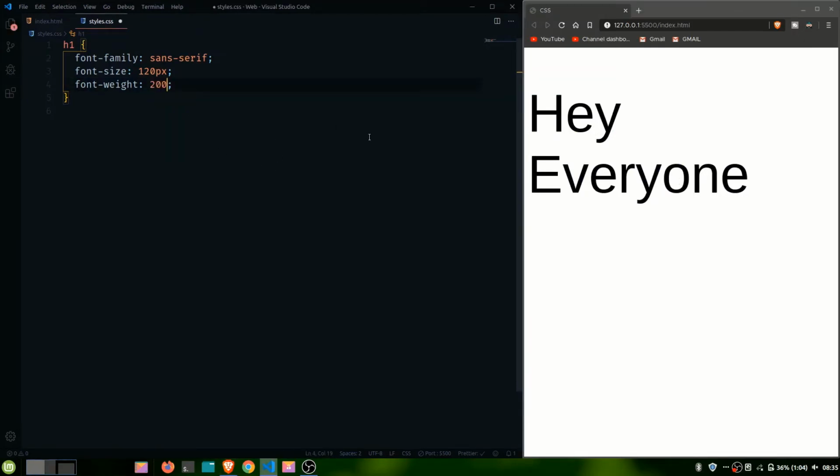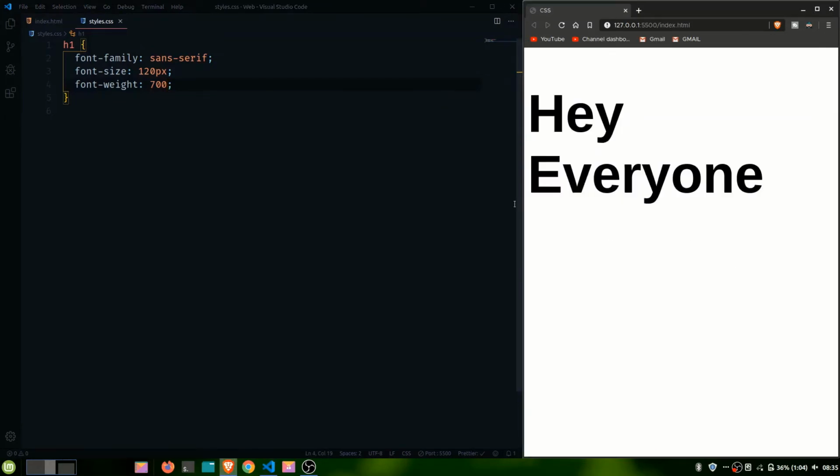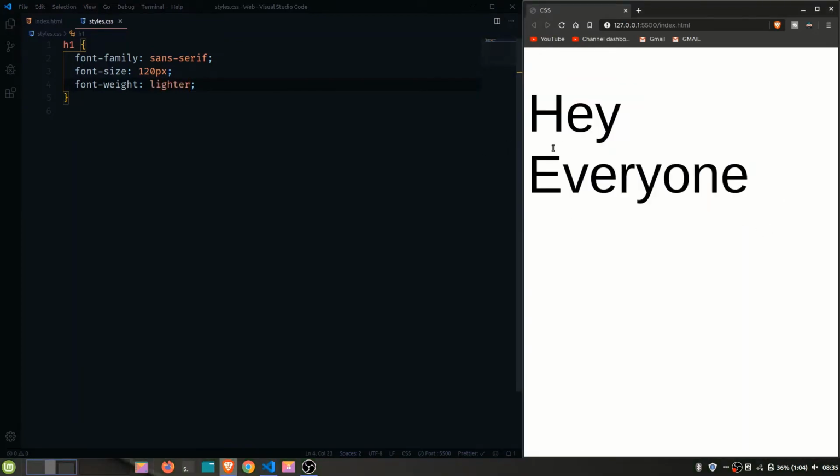If I say 200, they'll be probably the same but there will be a minor difference between the 100 and 200. And if I enter something like 700, save that, it will be very bold. So you can control the font weight not only with numbers, you can also use keywords like bold. Save that, it's bold. Then you can say light or lighter, let's say, and save that. This will be lighter.